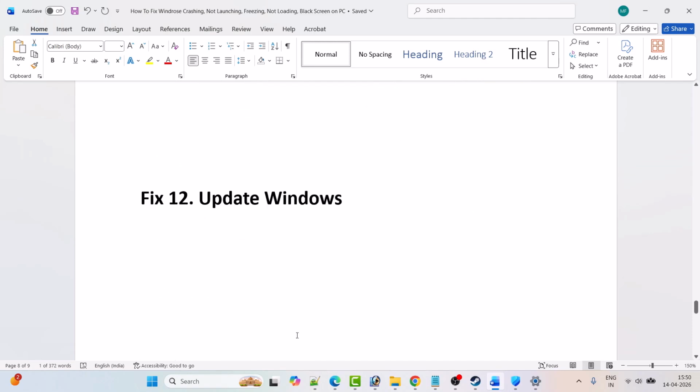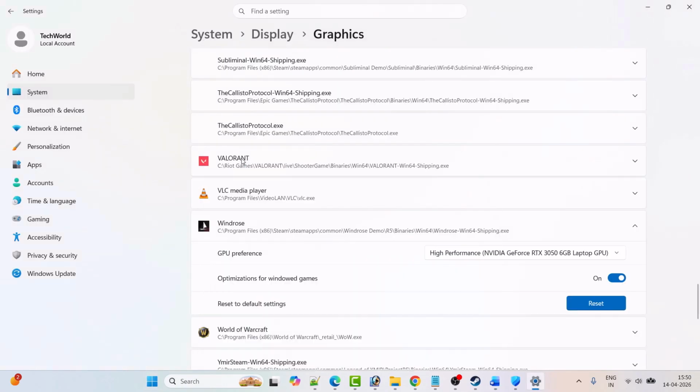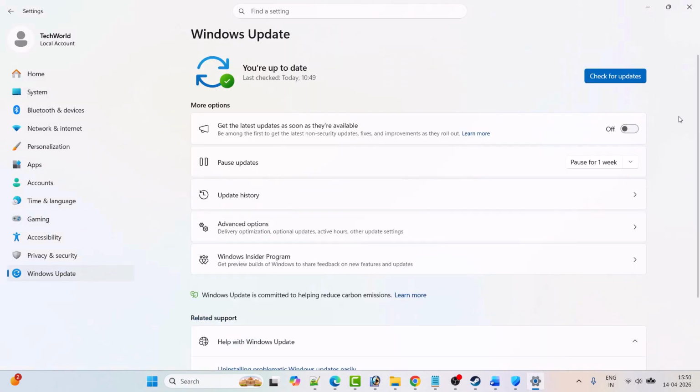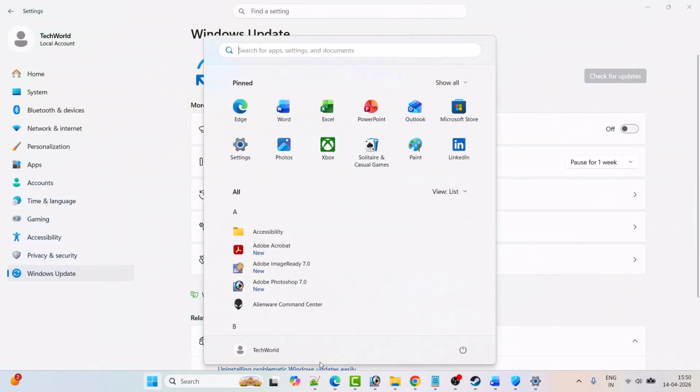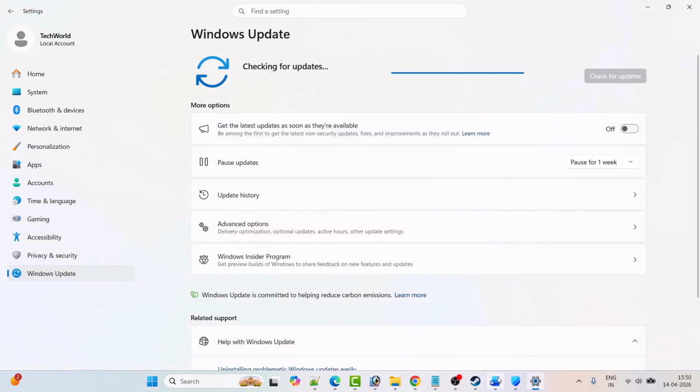Fix 12 is to update Windows. So go to Windows settings. On the left, click on Windows Update. Then click on check for updates. And if there are any updates available, then download and install them. And then just restart your PC once. And after your PC restarts, you can go ahead, launch the game and check.